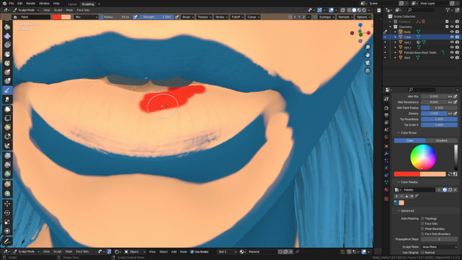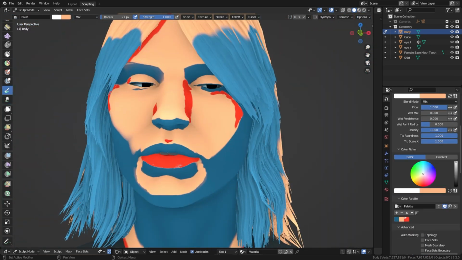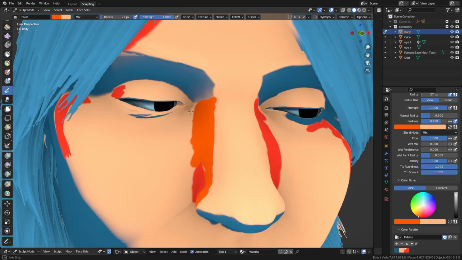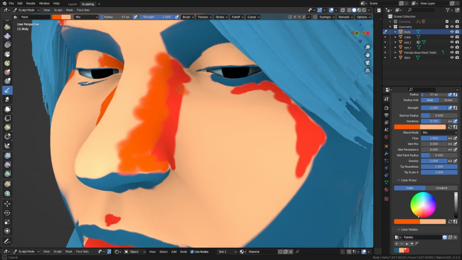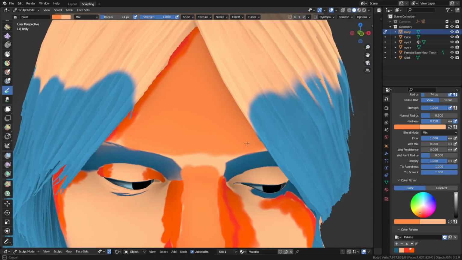So that's what I would call a secondary color. I'm still blocking out the colors because we're still laying out all the different colors that will be part of the image. You can use the masking, for example, to make it easier to keep the colors separate, but also add new colors to the surface.